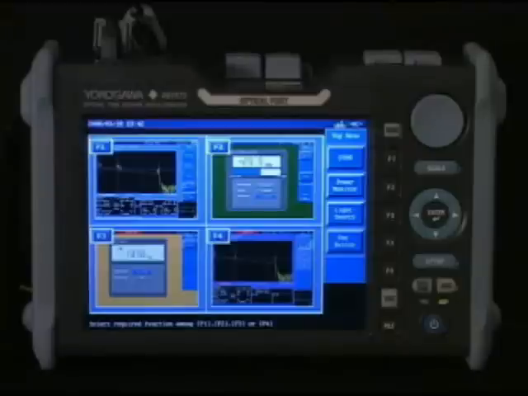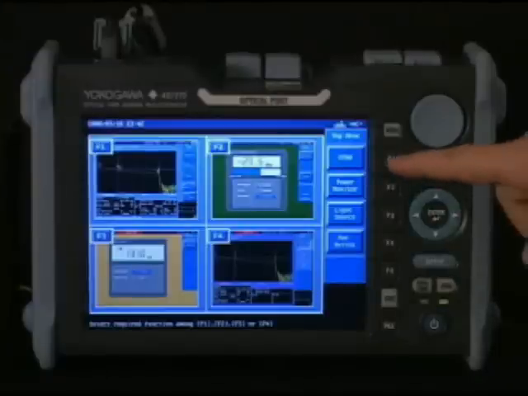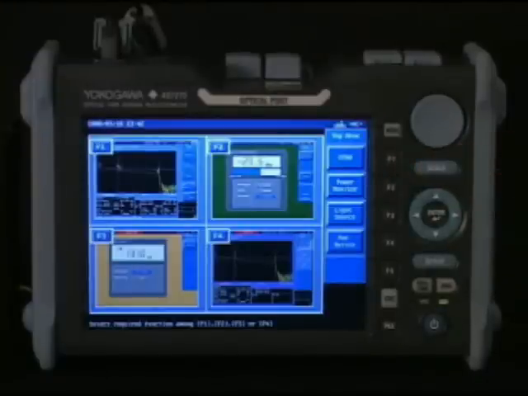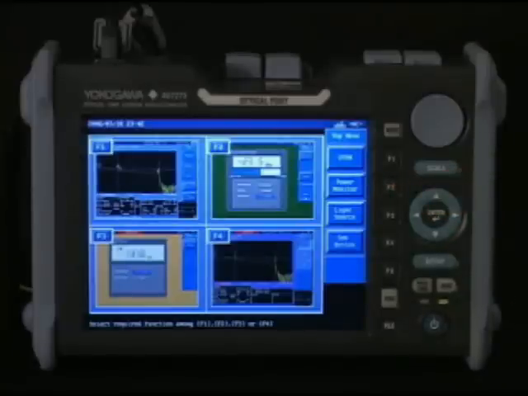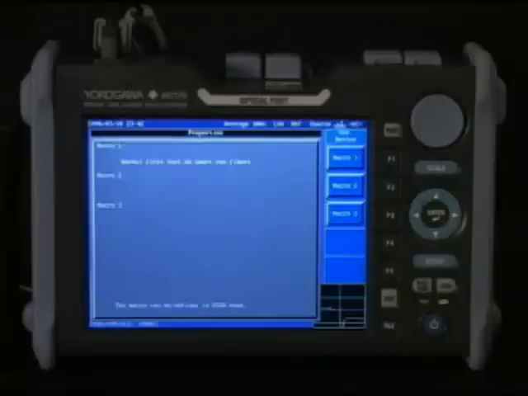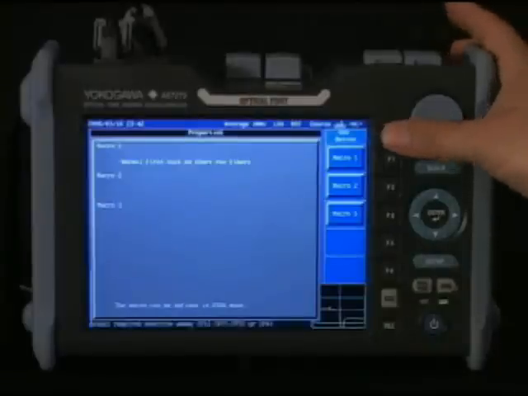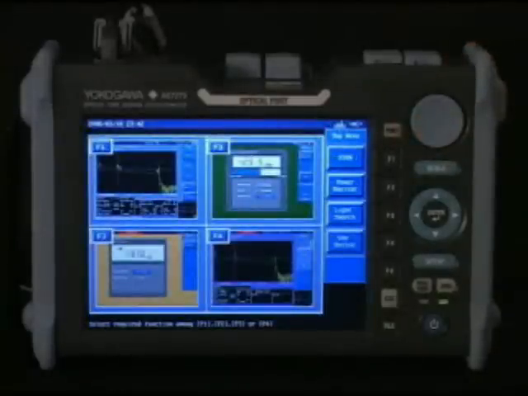This is the main menu. Not all units are configured the same way. Depending on the options purchased, your OTDR may appear slightly different from this one. Selecting the F1 key will launch the OTDR function. The F2 key on this unit is associated with the power monitor. The light source is next at F3. Stored macros are accessed with the F4 key. Use the main menu key to return to the main menu. I'll select the F1 key and launch the OTDR.